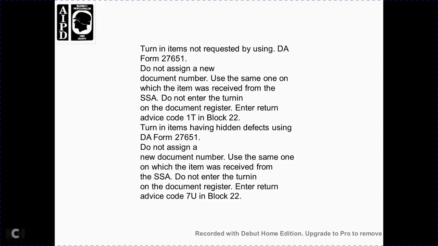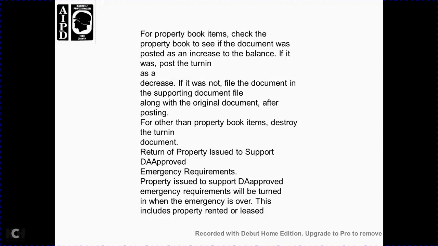Do not enter the turn-in in the document register; enter the revised SU and 7U in block 7 and block 22. For the property book items, the property book receives the document that was posted, and the balance was adjusted. Post the turn-in with the balance that was not filed with the document supporting the document, along with the original document.